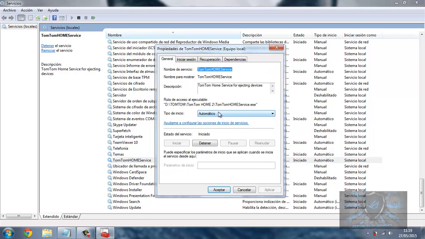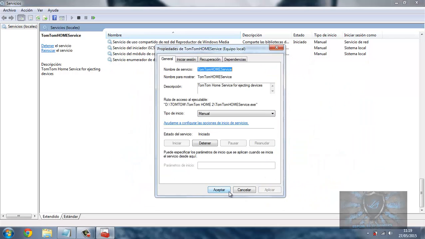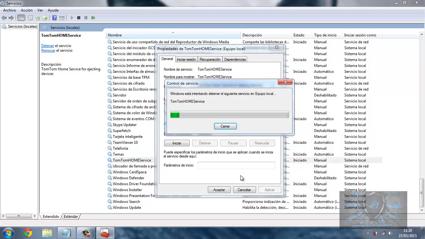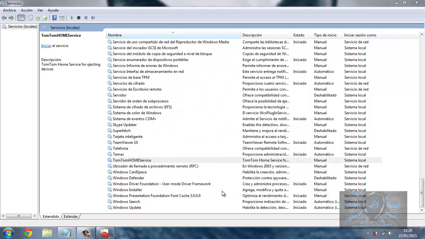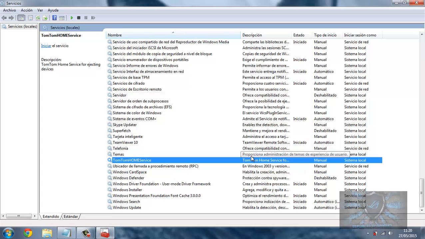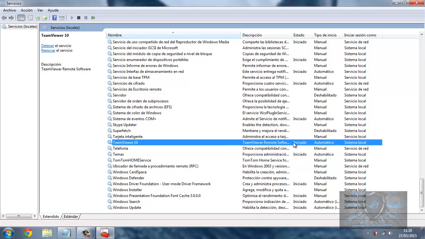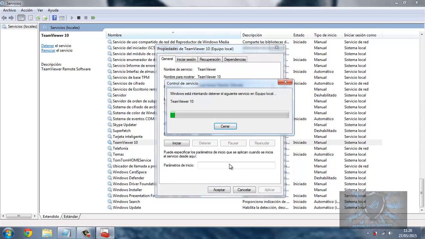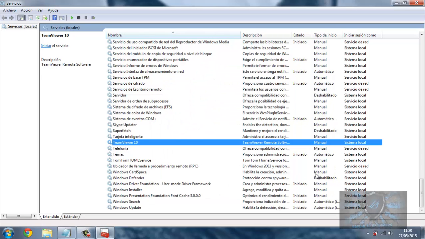Nothing more than that. I click on manual. Okay, I'm gonna stop this process because I need it right now. Here I can click on manual. Yes, stop it. Okay. I think everything is done here.